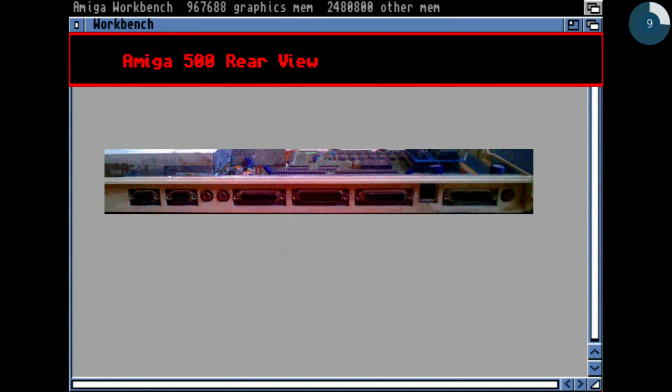So here we should see now the back view of the Amiga 500 model. What we can see here is a composite video output. It was more or less useless. I don't know why it was here. It was monochrome only, so black and white. This is the video output here. So it had analog and digital, so RGB signals here.